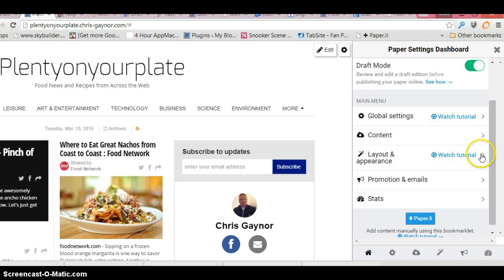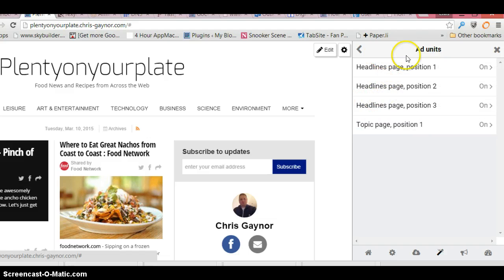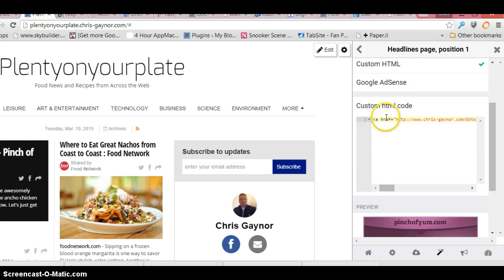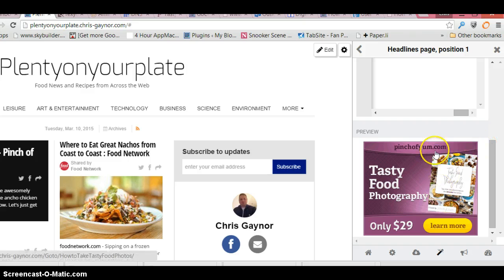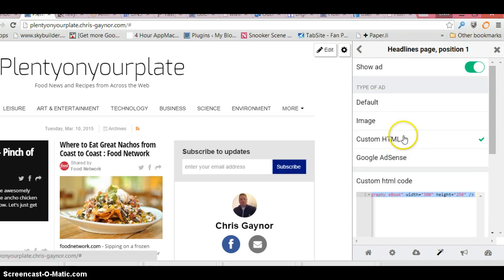so let's go to layout and appearance. We can actually click on add units, and as you can see, if we click on one of these positions where we want an ad to go, if you have basic knowledge of HTML, you basically just insert the code in here, copy and paste the code in here like so, and as you can see underneath, there's your image of your advert that you want to promote. So you can make money that way.